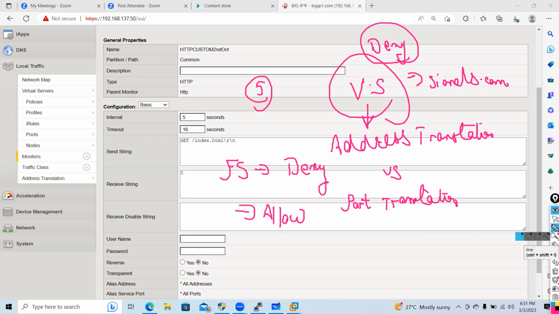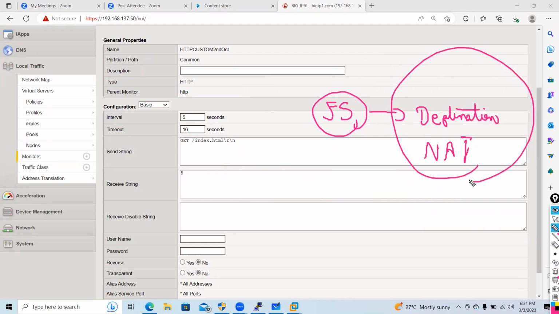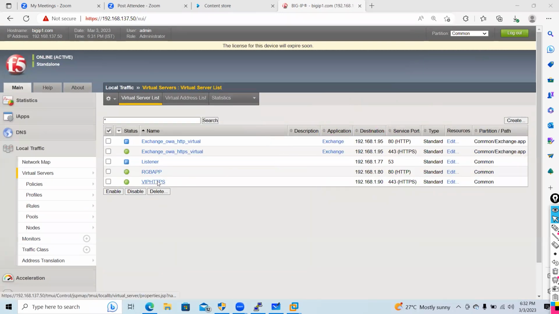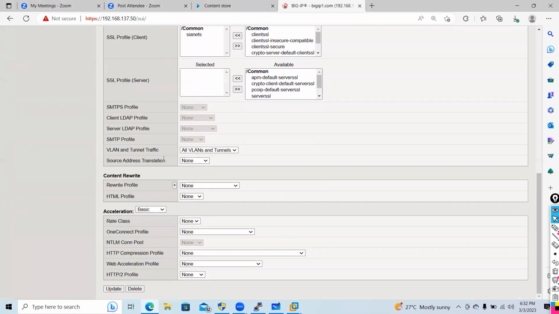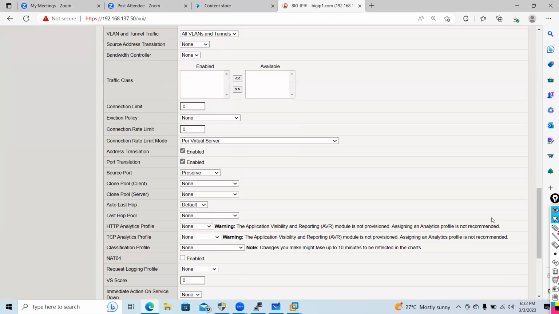And why we say that, guys, F5 performs destination NAT by default? Can anyone tell me why we call F5 a destination NAT device? F5 is a denied device, we said, because there is no virtual server. But can someone tell me how F5 performs destination NAT? What does it mean? Which feature of your virtual server will perform destination NAT? That feature is called address translation and port translation. So I will go to my virtual servers, go here in configuration advanced, and there is a feature called address translation and port translation.